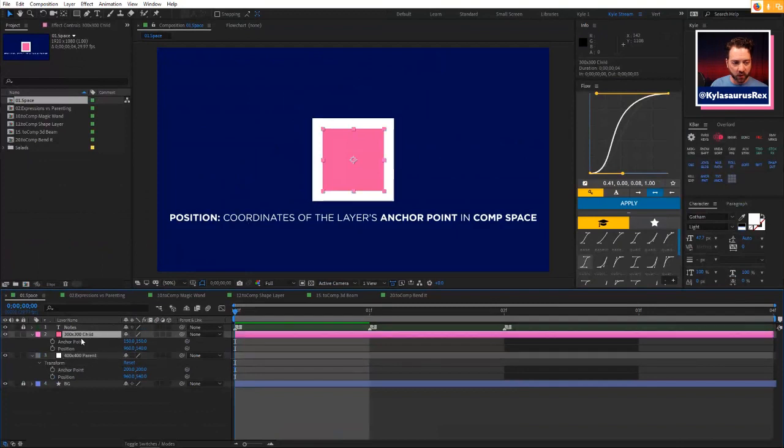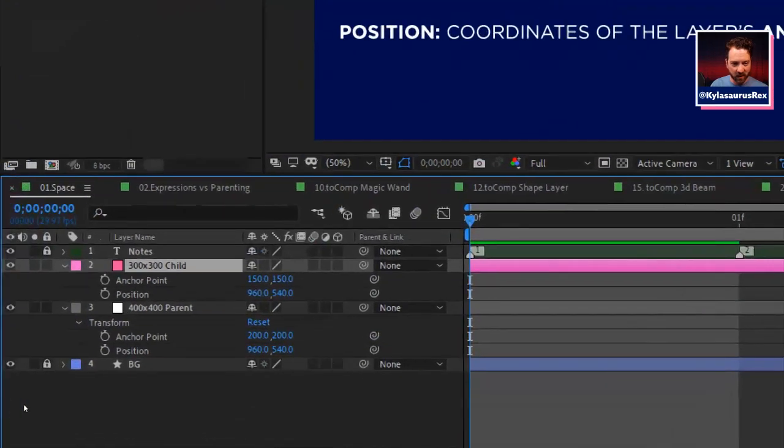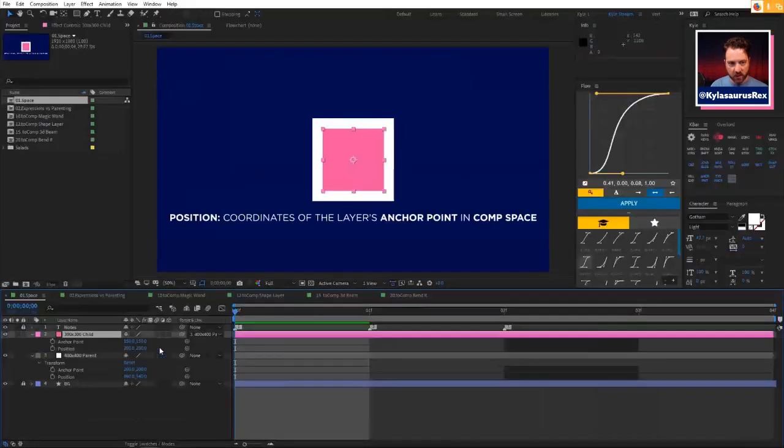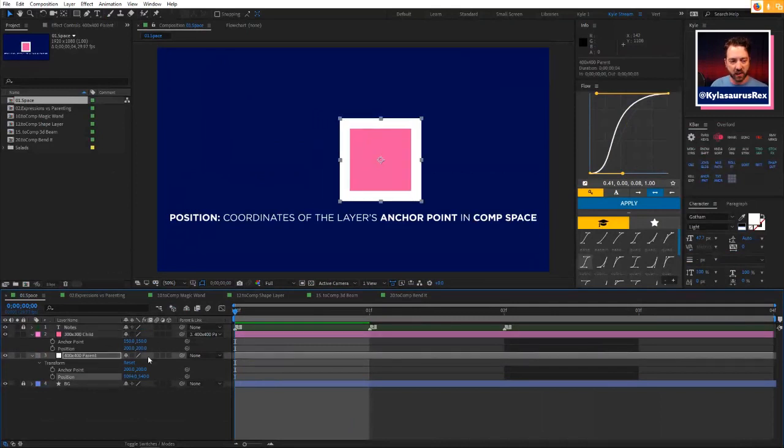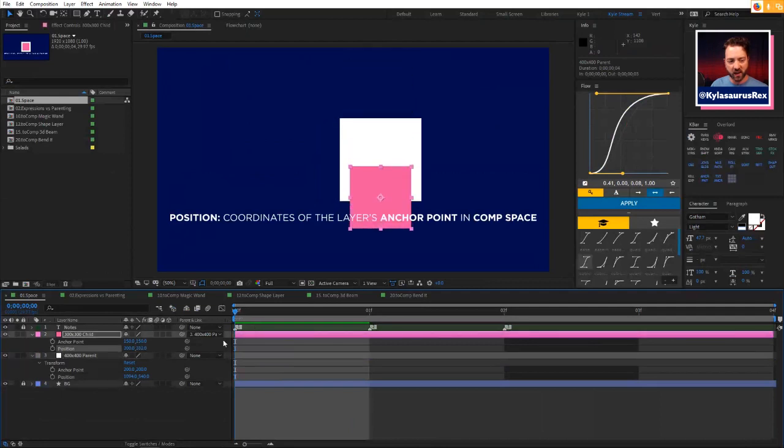Yeah. So if I take this child, and let me see if I can do this magnified because these numbers are probably small. If I take this child and I parent it to this parent, watch what happens to the position value. Bing, it changed, because this child is no longer in comp space, it's now in the parent's layer space. And the center of that parent's layer space is what? 200, 200. That's why that changed. So most of the time, you don't really need to worry about that. If you're doing parenting, you're probably just thinking, I'm going to move this thing, and then I can move this thing too. It's not a huge deal.